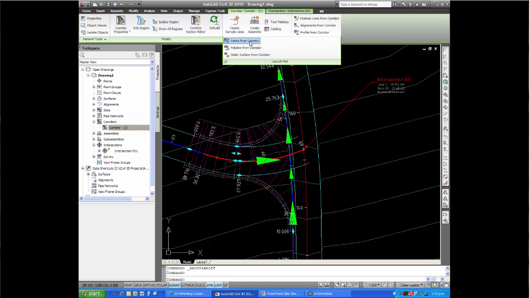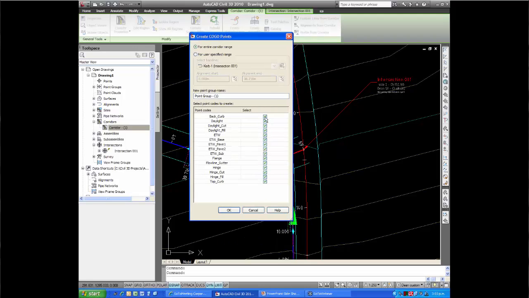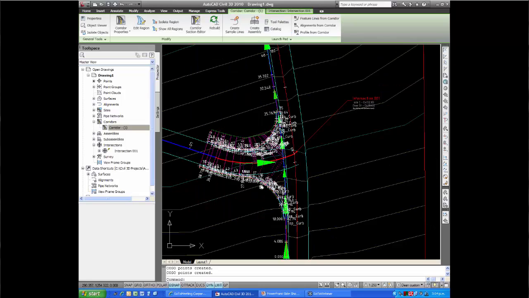and then you can turn off all these extraneous ones. You guys are just catching up. I'll let you catch up. Turn off all the bits you don't want turned into points, into COGO points. It makes a new point group. I'm just going to call it the TK point group, and go OK. You can see in the background there it's made a whole pile of points. That's a new point group.